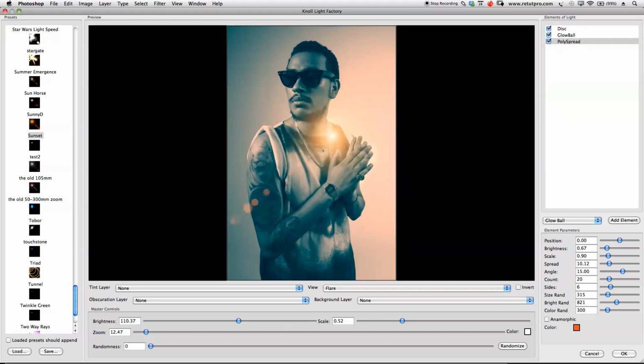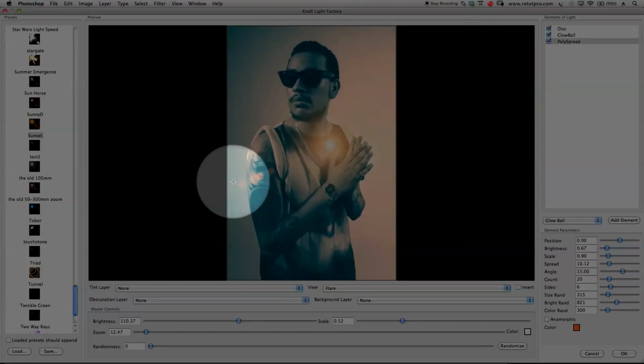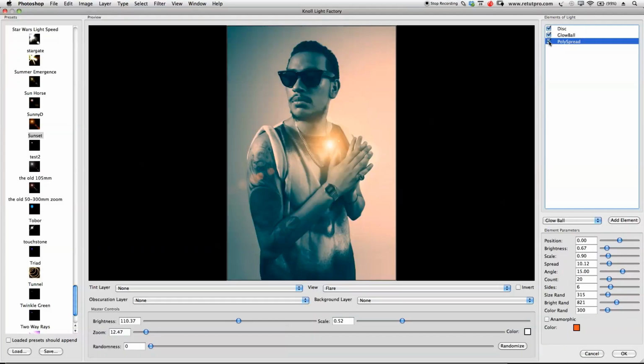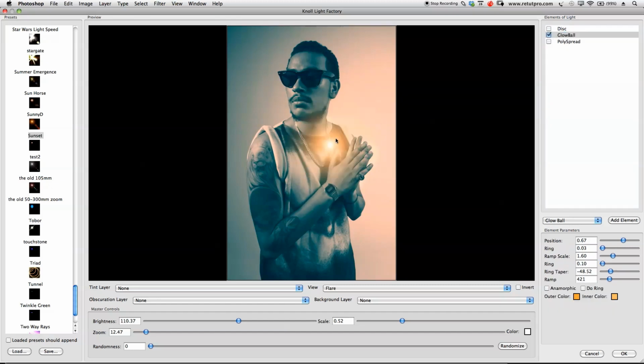So as you guys can see, I've turned off a few things already. First of all, I want to get rid of just this poly spread here, so I'm going to turn that off. And the disk as well, I don't want to have the disk in here. As you guys can see, this little tiny disk over there, I'm going to remove that. And obviously I just want to have the global. Okay, so I've got the global now, and let's also work a little bit with the brightness down here.